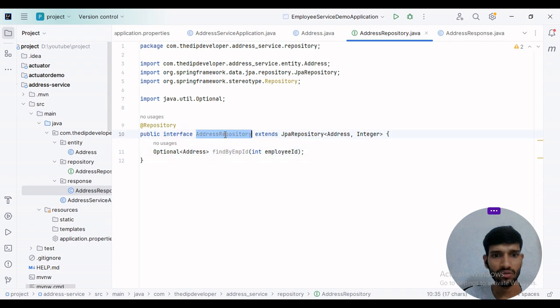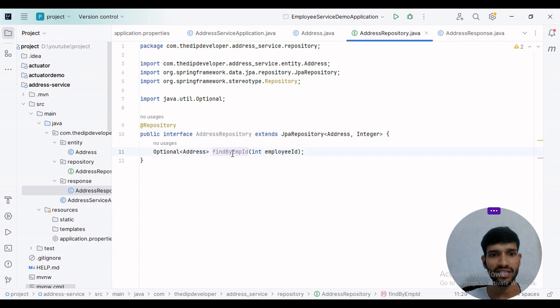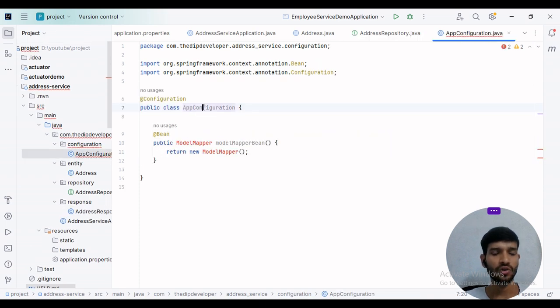So before creating the service class for this address, there should be one configuration class where we need to make all the configuration details. So let me create that first. I have created this configuration called AppConfiguration, where configuration related to the application will be made, and I have created a bean called ModelMapper. The use of this ModelMapper is to map the response to a particular class. For example, here the response is AddressResponse. So this will help to map the object to that specific response.